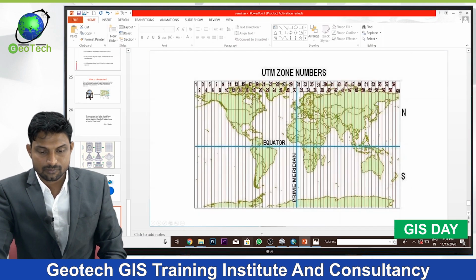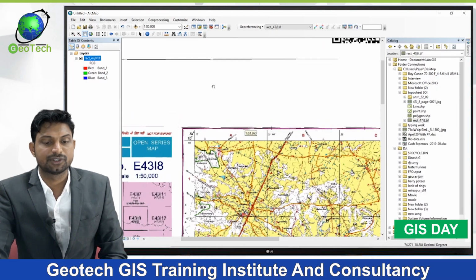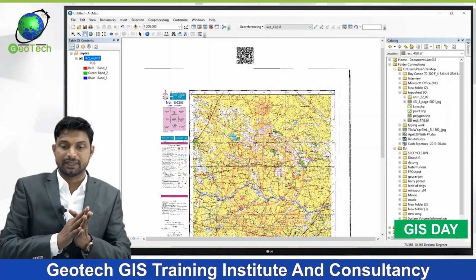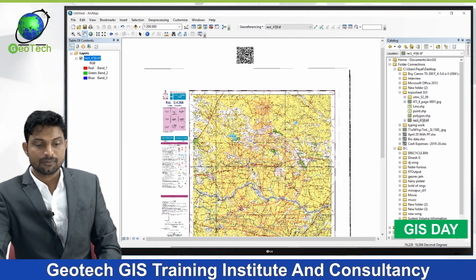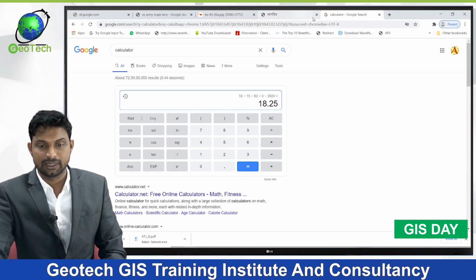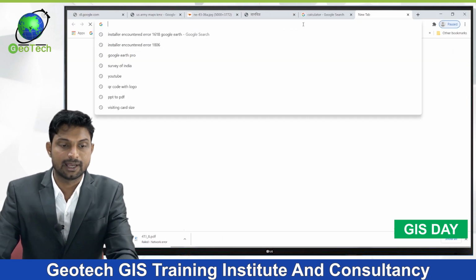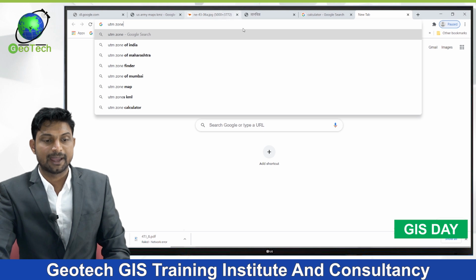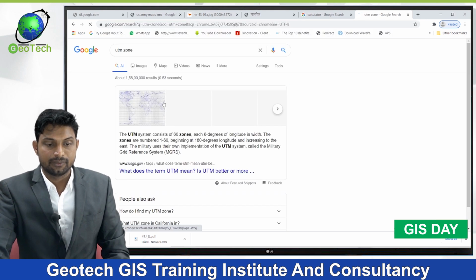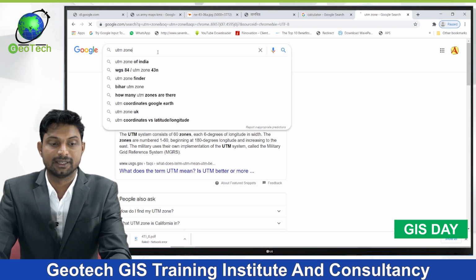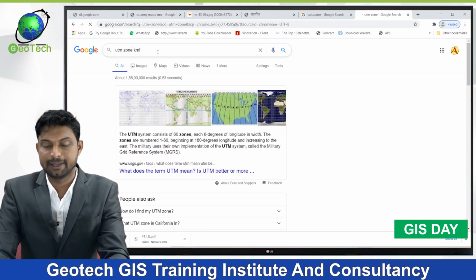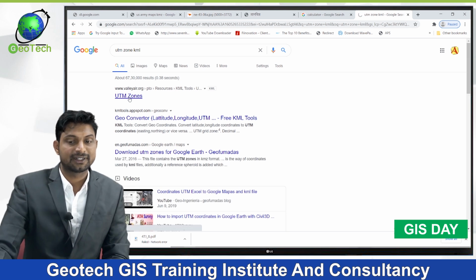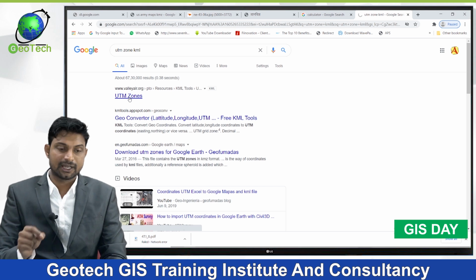So suppose I open ArcGIS and now we want to project this image. Before projecting, we should know which projection we are going to use here. To know that, I will go to Google and type UTM zone. After typing UTM zone, we want to download the UTM zone KML file, so I will type UTM zone KML, and click on UTM zone. It will start downloading below.